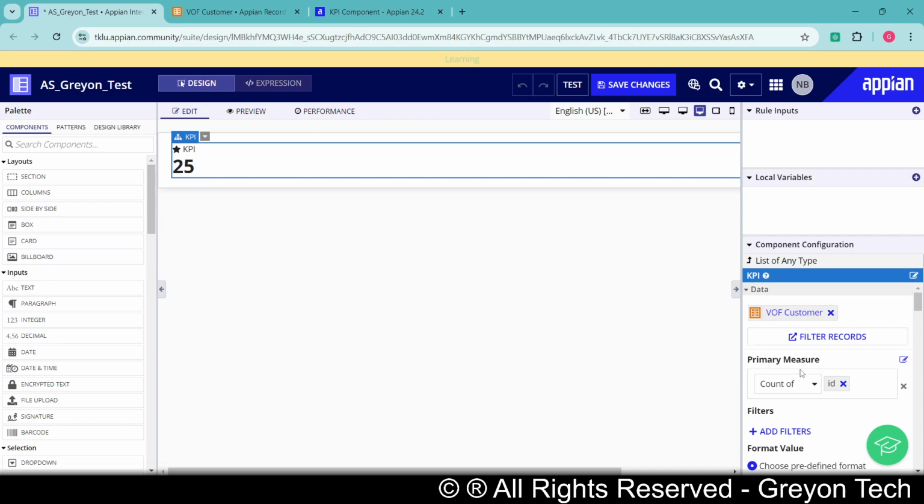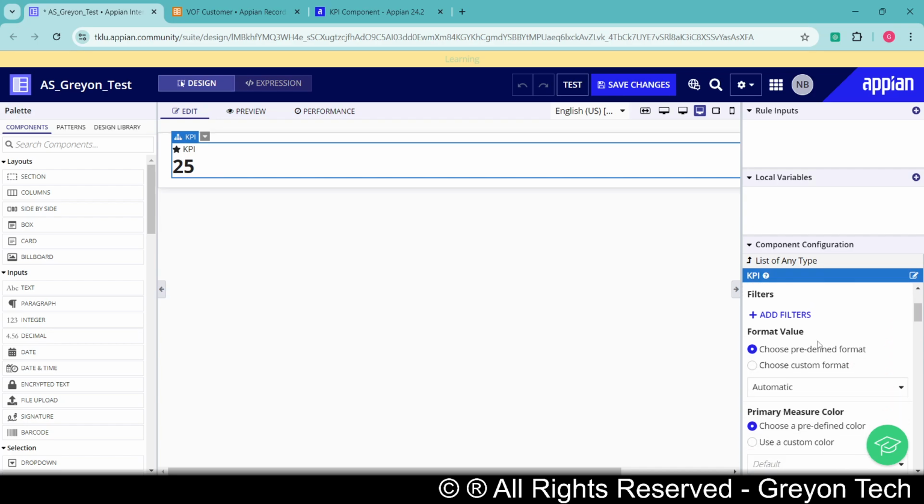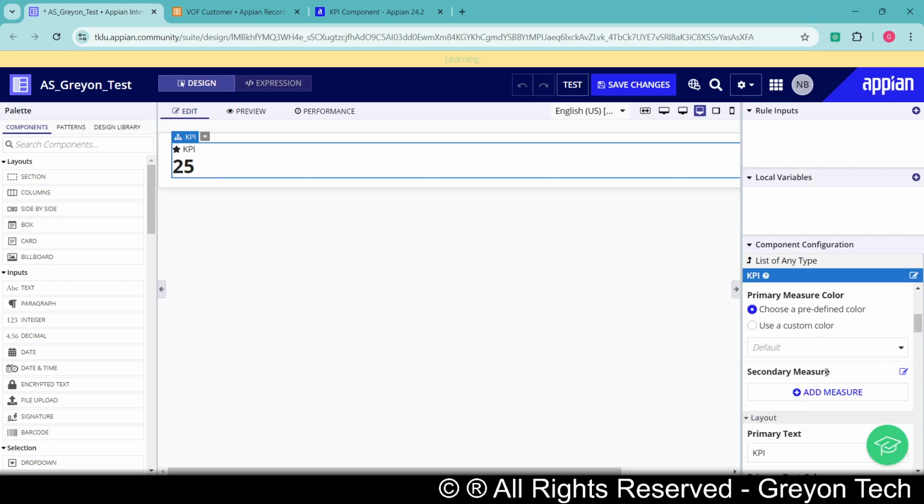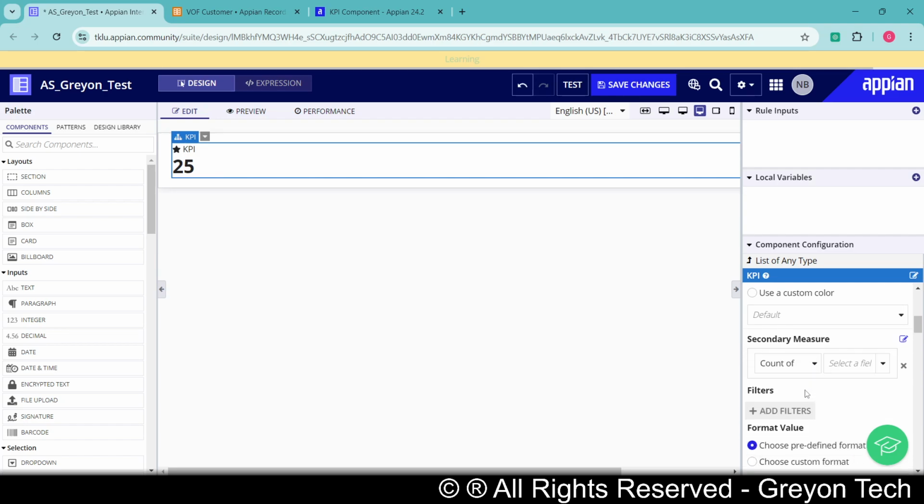So here it is, the primary measure is count of ID, and others are max of ID, min of ID, sum of ID. So what we can do is keep it as count of ID right now, and let's see. Do we have a secondary measure? Yes. Can we keep a secondary measure? And let's see how it works.